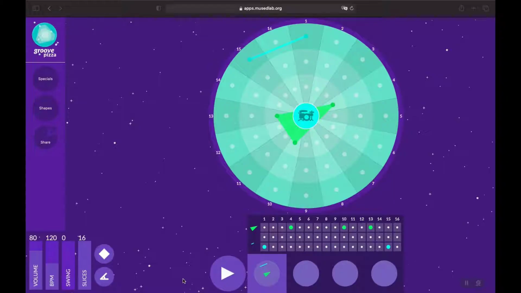In this video we will talk about Groove Pizza. It is a very interesting tool to teach the basics of music theory. Let's have a look at it and discover how we can use it in our teaching plans. Groove Pizza is a circular rhythm application for creative music making and learning. It's also a playful tool to create grooves using math concepts like shapes, angles, and patterns.